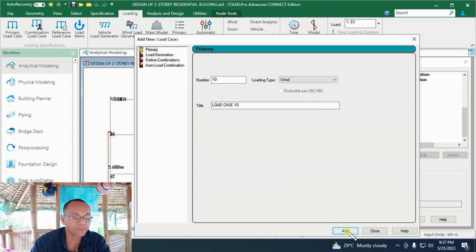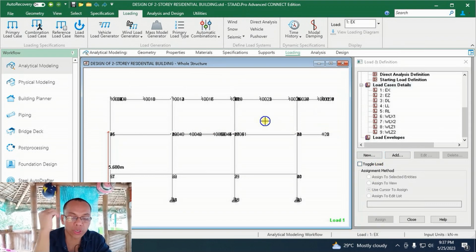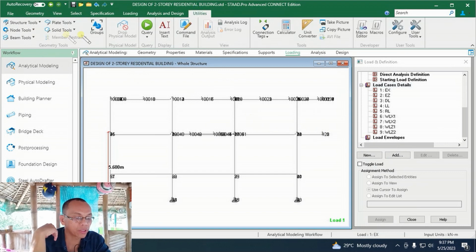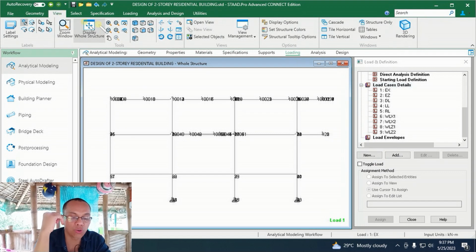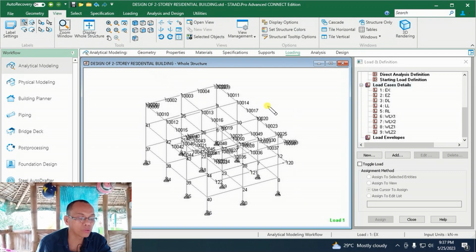click add. Take note, we don't consider MWFRS in this structure, for we are certain that wind loads will not prevail in this structure considering the height. However, we have primary loads WL1 and WL2. This is the wind load coming from the roof that we calculated in our previous video. Now we are done setting up our primary loads.